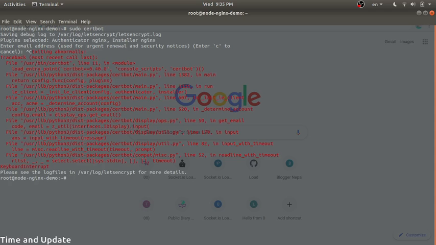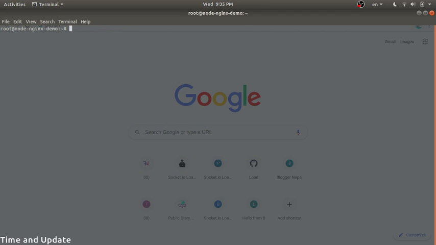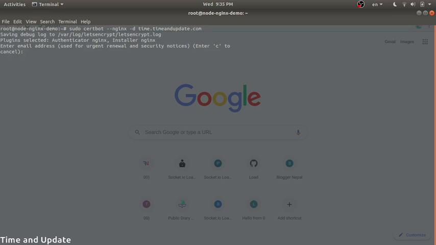Okay, it is installed. Once Certbot is installed, we can generate a certificate. sudo certbot --nginx -d time.timeandupdate.com. This will generate the certificate for time.timeandupdate.com. Okay, so enter an email address. Whenever the certificate is about to expire, you will get notified.